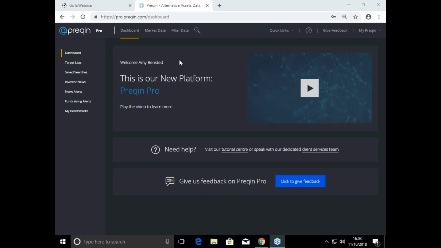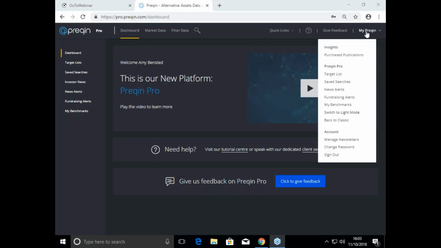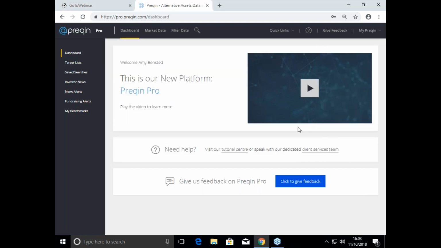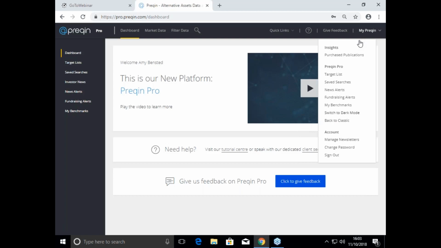Currently, we're on the dark theme. You can very, very quickly switch between this dark theme and a lighter theme through your custom settings, which sits here in My Preqin. All you do is hover over this menu item, look down the list of the various customizable areas of the site, and then you can just very quickly switch to light mode from there. I'm going to switch back to dark mode.